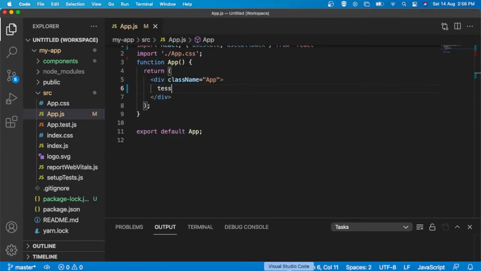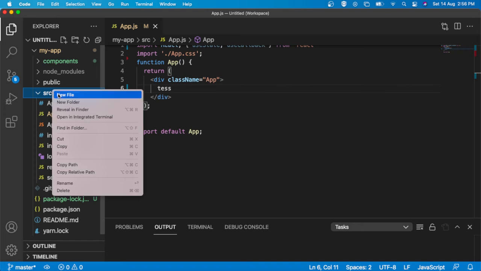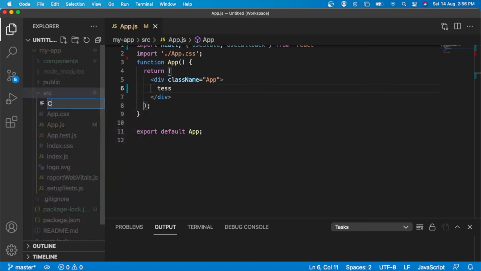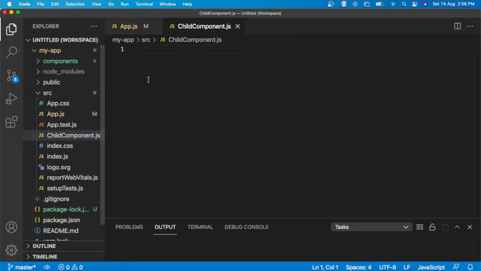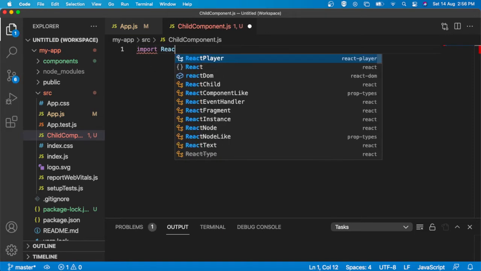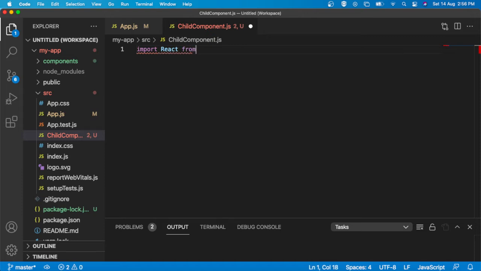Now I am going to create a child component. Inside this I am going to create a new file, ChildComponent.js. I am going to create this child component as a functional component. So, import React from react. Now I am going to declare this as a child component.